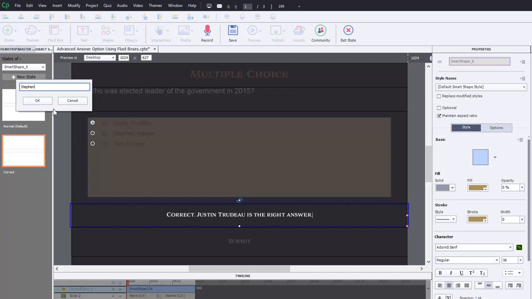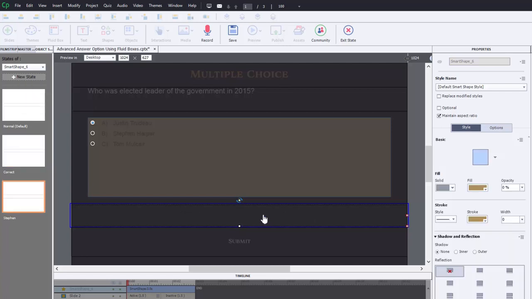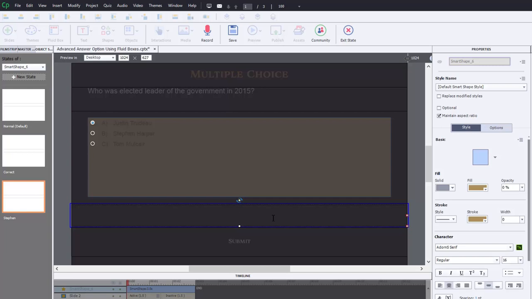We'll just say Stephen. And the message for that will be incorrect. Stephen Harper is not correct. And we'll create one for Tom Mulcair as well.